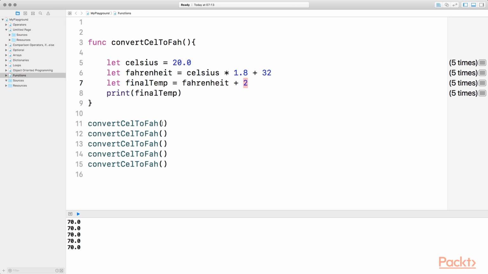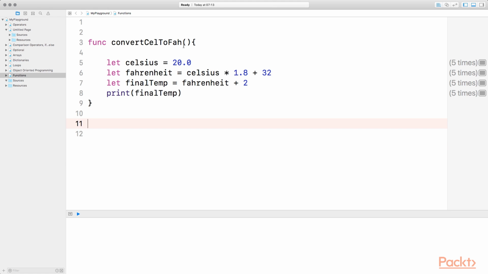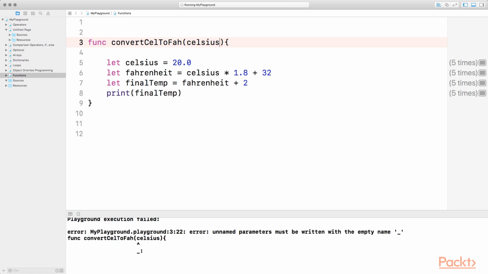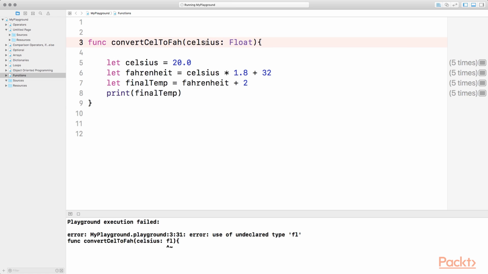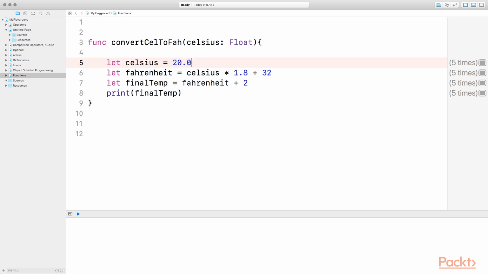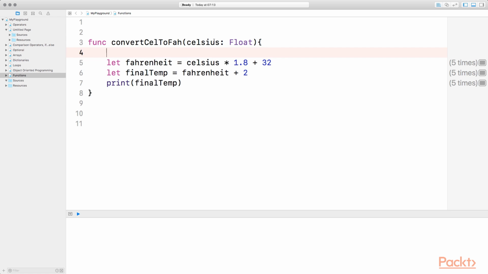The bracket here allows you to send values into the function. What we do now is pass the Celsius temperature that the user wants to convert into the function. So I'm going to say Celsius. You give your parameter a name, and then you give it a type. The parameter we want to pass in is Celsius, and it's of type float. That means I can delete this value now, because the Celsius that is passed in is what is going to be used inside the calculation.